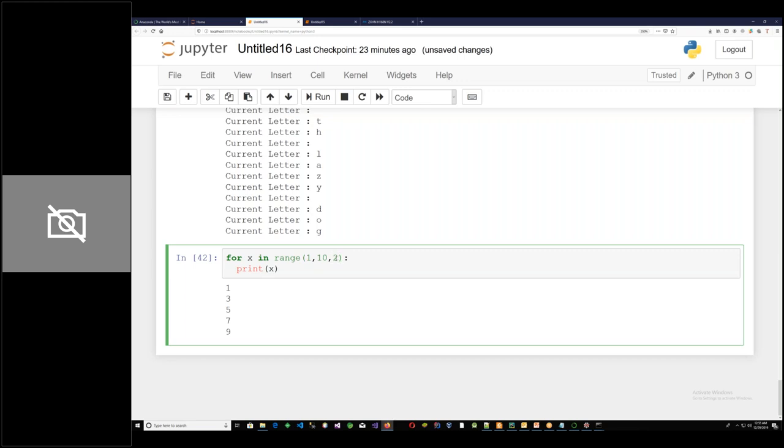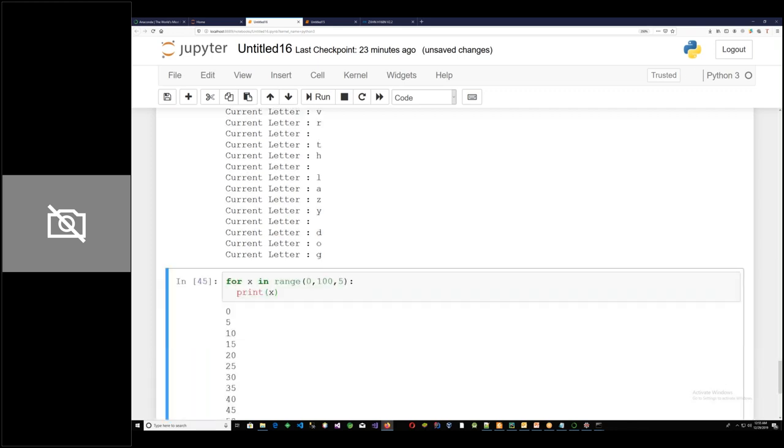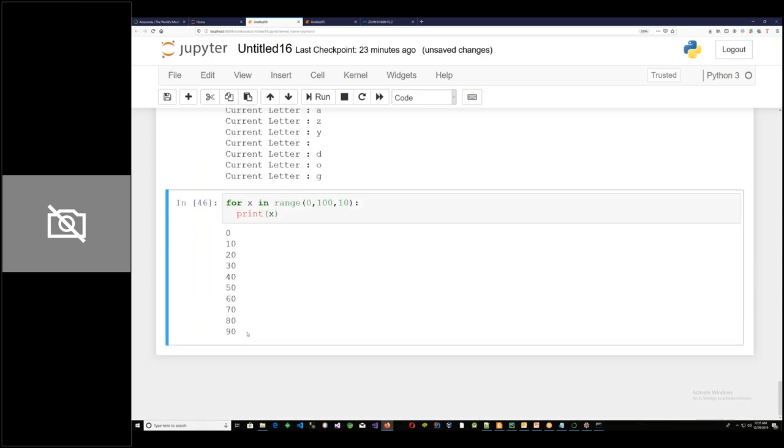So if I put 100 with a step of 5 and don't give it any start, what will it print? It will start from 0. Now you see 5, 10, 15, because it will add 5 each time. What if I use 10? 10, 20, 30, 40, 50. Right? Did you get it? Okay, good one.